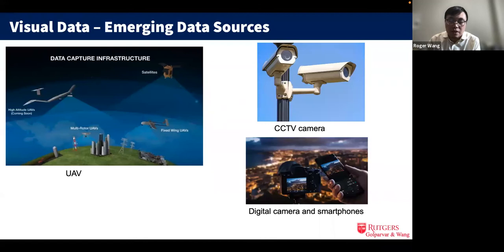With the development of digital cameras and smartphones, nowadays it's so easy to capture a phenomenon on the Earth's surface using accessible devices. So you can see we have a lot of new tools. This gives us flexibility and also very wide coverage and high resolution of the Earth's surface processes.